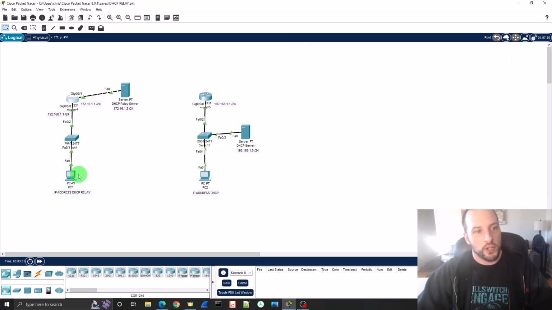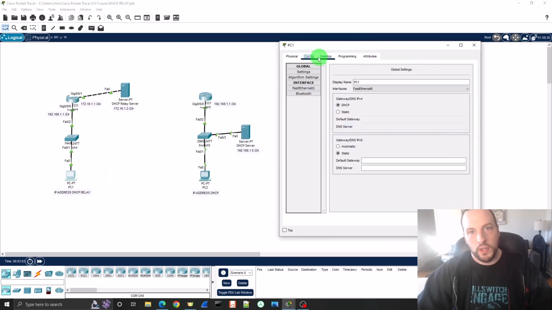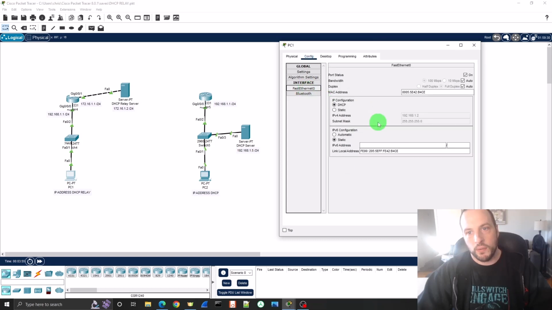So let's see if it worked. Let's go back to PC1 and config Fast Ethernet 0, and it already corrected it. It already set it back up. So we have the correct IP address with the correct subnet mask now.